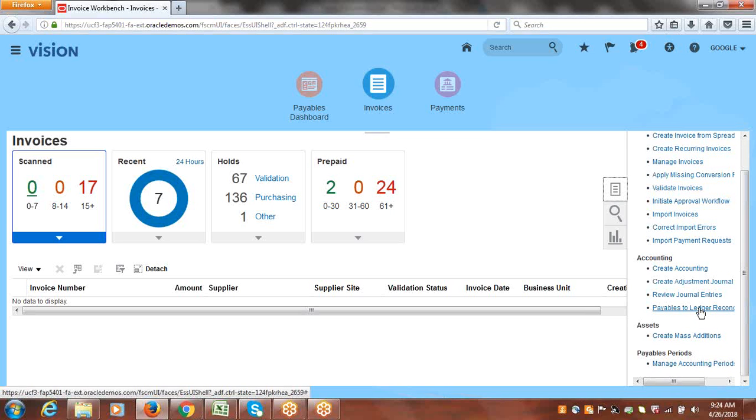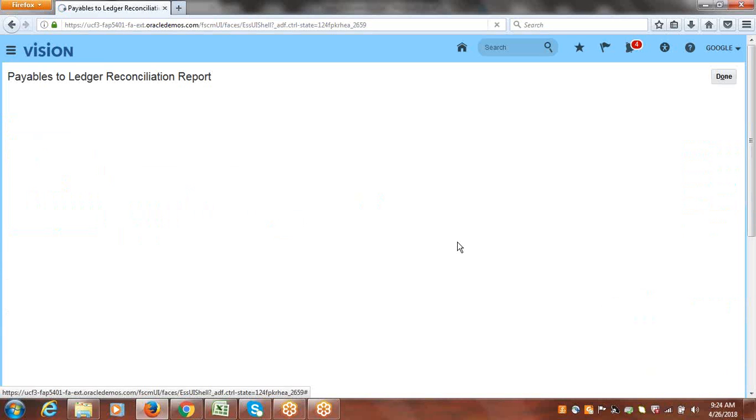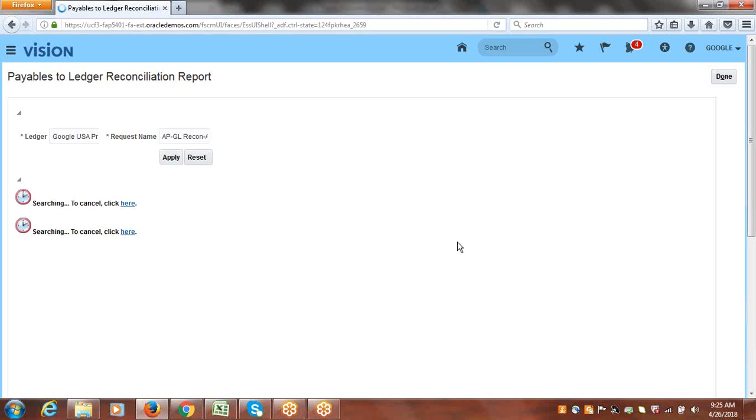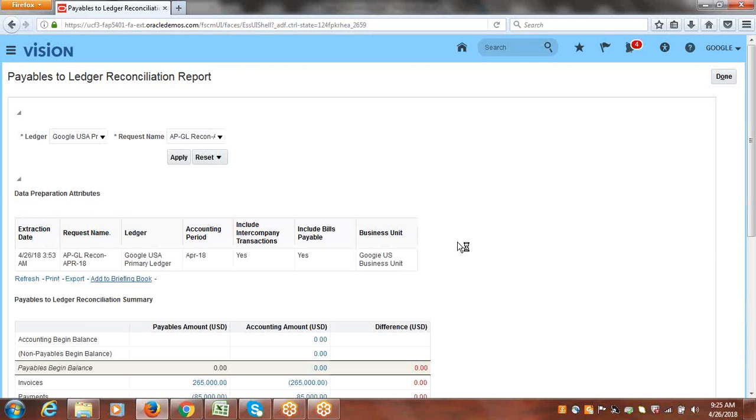automatically the system will take the request name, whatever we gave just now as a parameter. If you have multiple, that point we'll discuss now. Since we have only one, it will select automatically. Just click on payables to ledger reconciliation report. It will fetch the balances which are processed by the previous request which we submitted, one job called prepare payables to general ledger reconciliation, right?